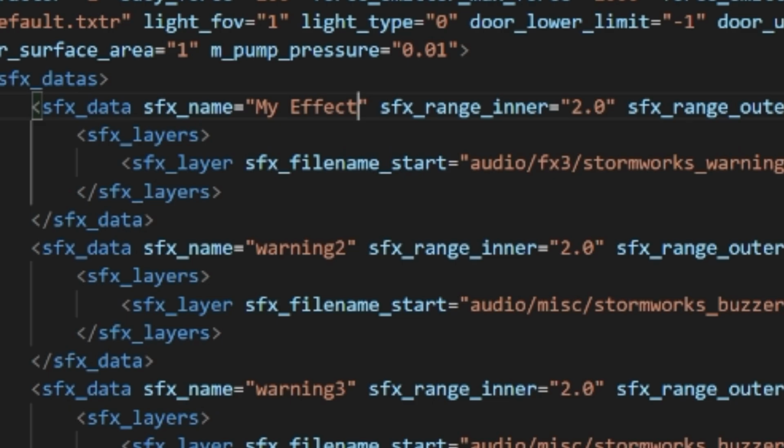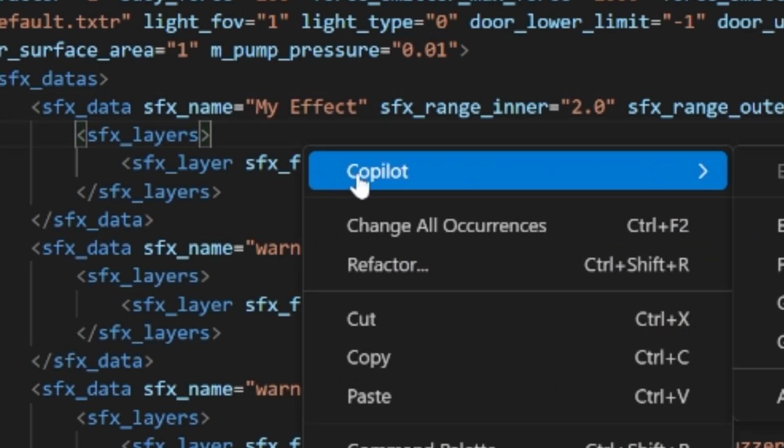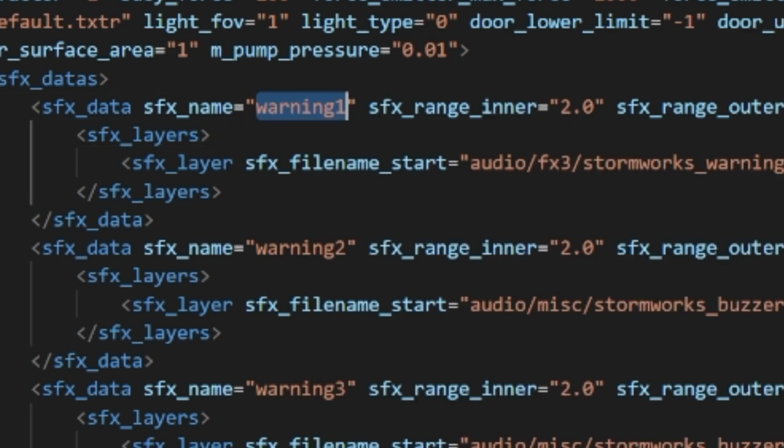If I try to change the name and then use the buzzer inside of Stormworks, it will crash the game to desktop. So you cannot do that, unfortunately. So you cannot have custom names yet. Maybe they'll change this, but right now they seem to be hard coded.